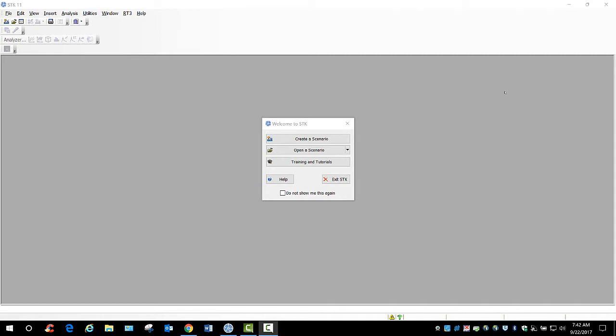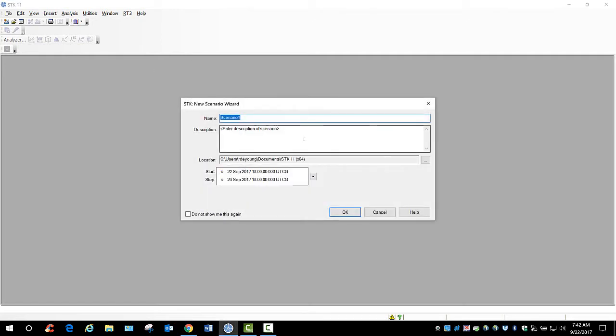We will begin by creating a new scenario. And I'm simply going to name this scenario STK Radar. In order for us to all get the same data, I'm going to change my start and stop times. I'm going to do my scenario on 1 July 2017.